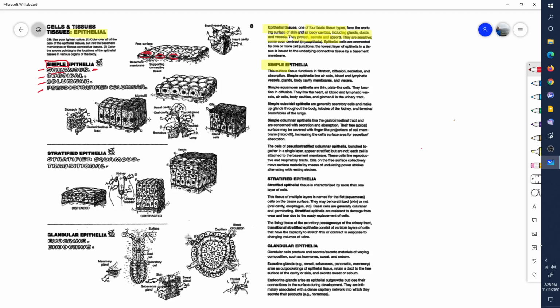And what makes simple squamous epithelium effective is that it's so thin that it allows for diffusion of particles, of chemicals, of products to go through the layer because it's so thin, and it's perfectly set up for that.